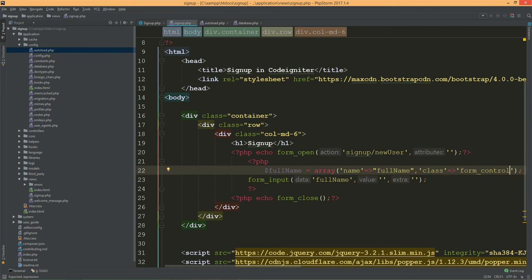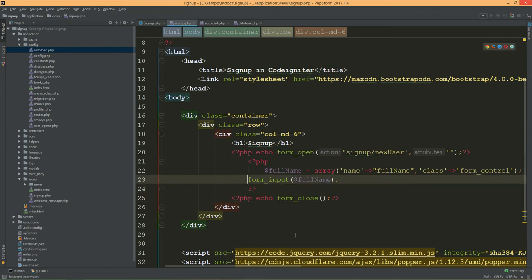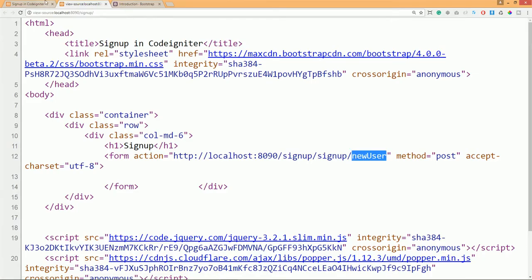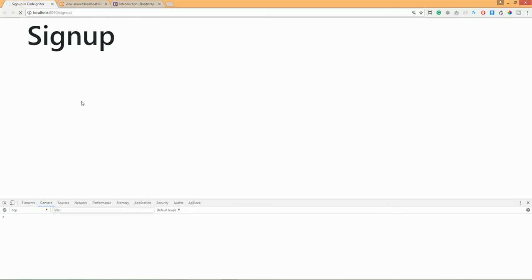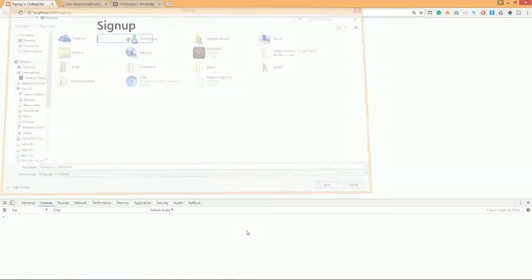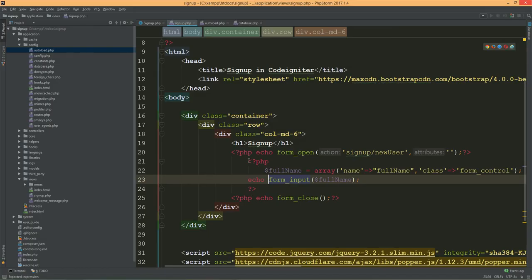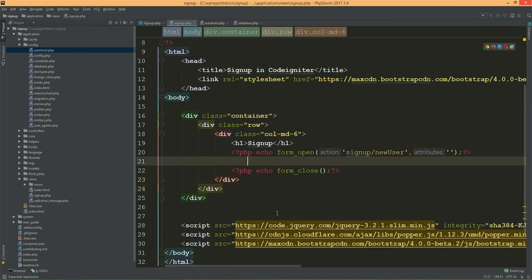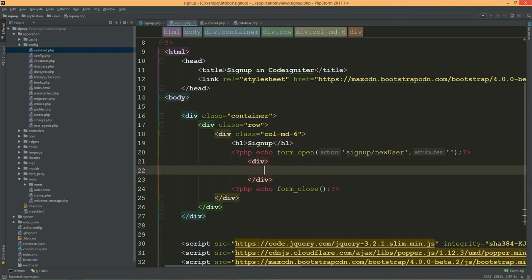Okay, it's fine, you can assign that variable inside your input. So echo your input field. Now you have the input field. We can set that input field inside some form group.